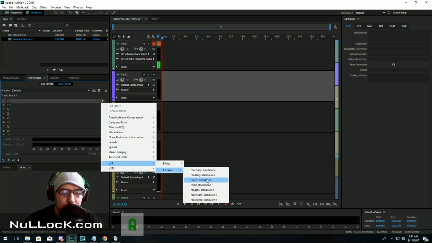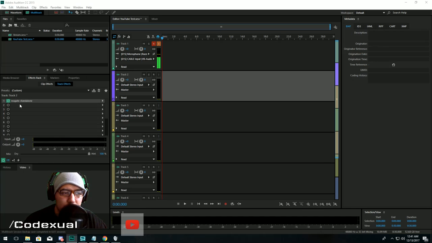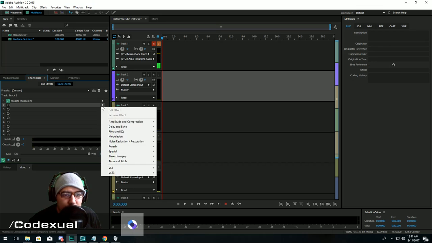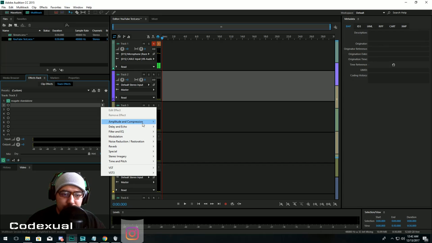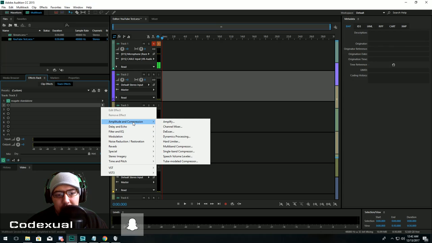I made it disappear. Regate standalone. Okay, we're good. We'll just move that towards the side. Okay, next is the hard limiter. Basically, this is where I would scream from the top of my lungs and it would be like, oh God, it'll blow out your headphones. So we want to go towards the hard limiter. It's going to be in your amplitude and compression, and it'll say hard limiter.